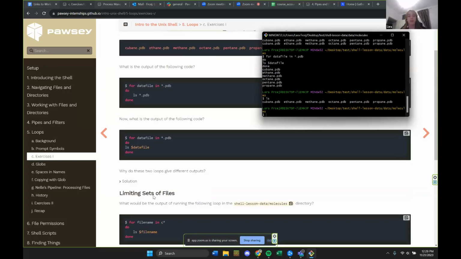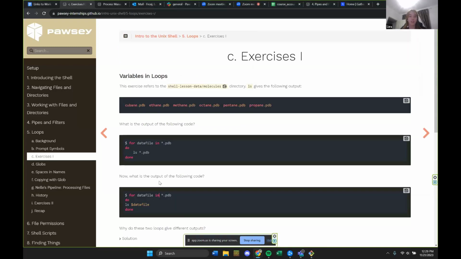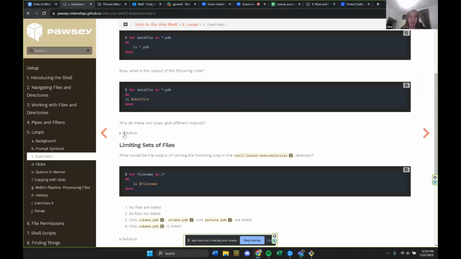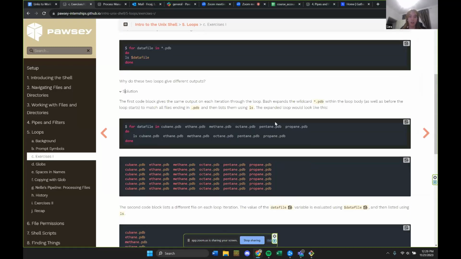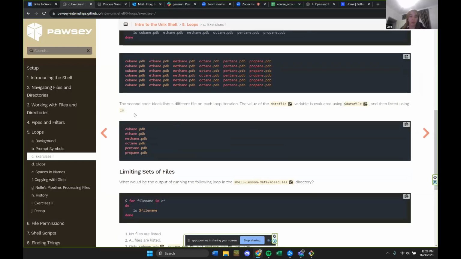So yeah, why do these two loops give us different outputs? I'll just kind of explain that. So this would expand to ls *.pdb for each one here, and it would go through these loops a bunch of times and print it for each number of files that we have that command for. Whereas here we're assigning the value of datafile, and then it's being used for ls.